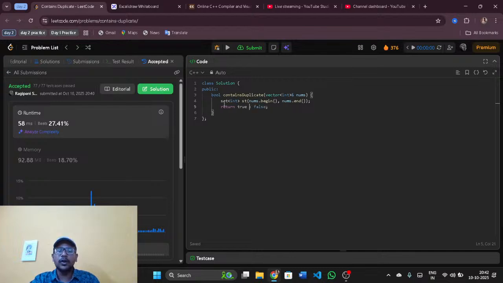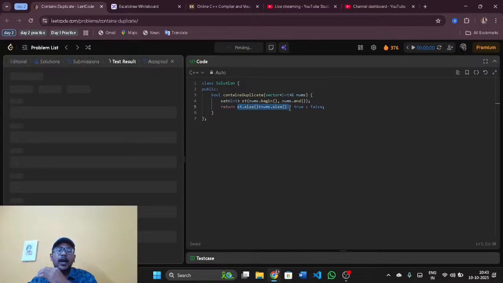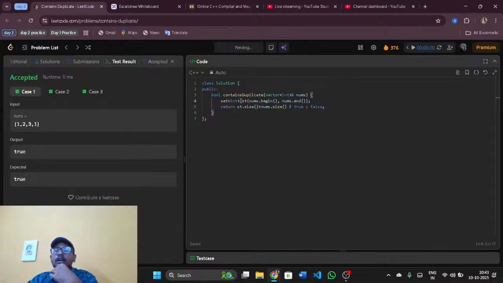When do I return true? Only if set dot size is less than nums dot size. Then I will return true. That means we are having duplicates. But if set size is equal to the nums dot size, we will return false. Let me run. I'm having a doubt that it might be wrong initialization. Right. Let me submit the code.